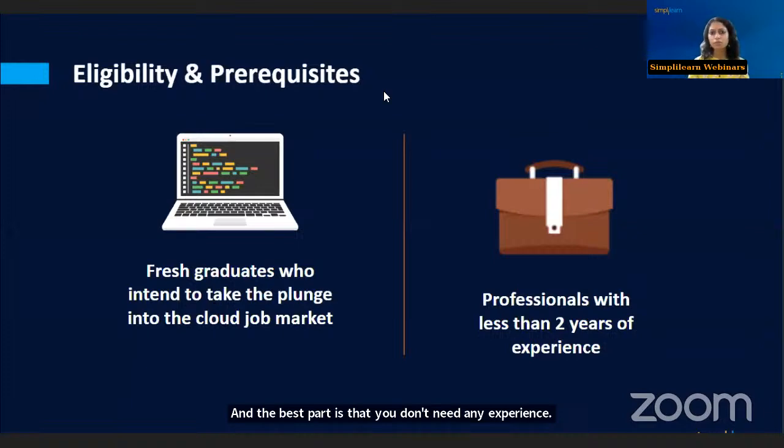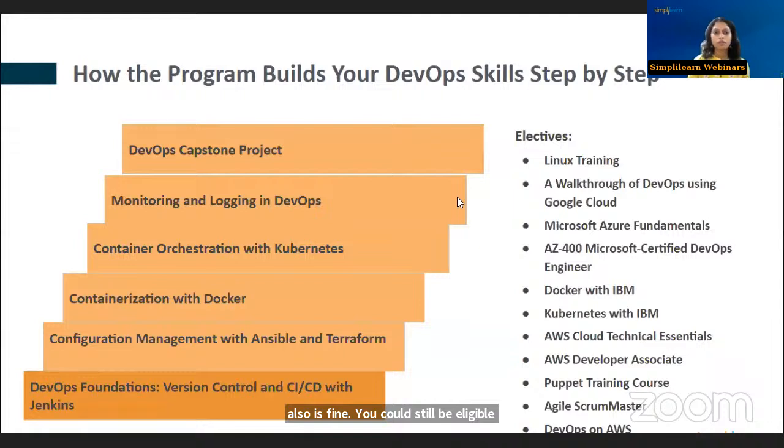So if you just want to jump right into the cloud market, the cloud computing industry, this is the right time to be in it. If you have work experience, great. But if you don't have it, that is also fine. You could still be eligible for this particular program. Okay, so Dr. Tejesh, if you can, just take our learners through what exactly this program has.